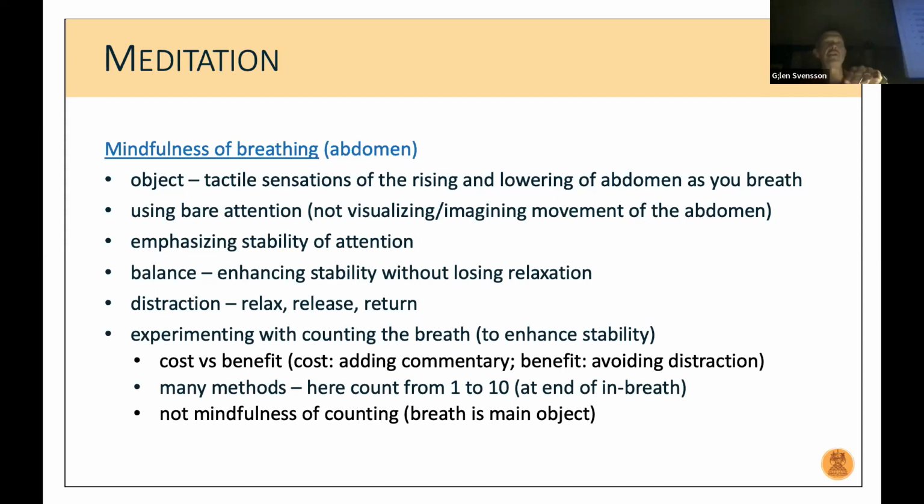And the way we'll count, there are many ways to count. The way we'll do it here is at the end of the in-breath, you count 1. Then you focus on the sensations during the following out-breath, the following in-breath. At the end of the next in-breath, you mentally count 2. And we'll count from 1 up to 10 and then go back to 1. If you lose count at any time, you just go back to 1.